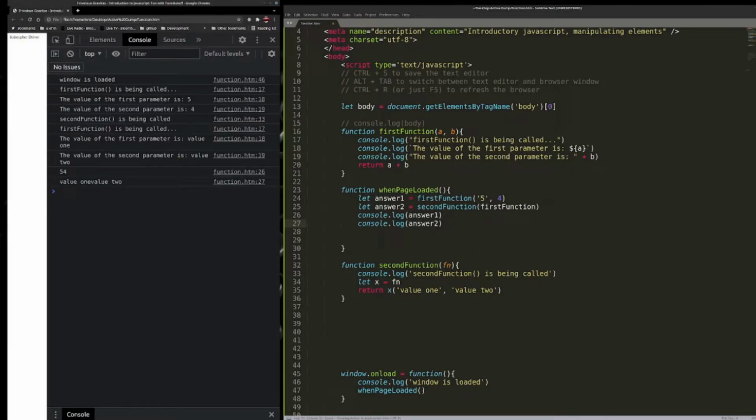So Control S, Alt Tab over, Control R. You'll notice now the value of the first parameter is value 1, value 2. That's 18 and 19, these two lines here. That's our string template literal, and this is just concatenating, or adding, a string together with the value that we got inputted in our first function, which is what we call here. First function, the text value of 5 and the number 4. It returns us a text value of 5 and 4 together, so it's not actually 54.